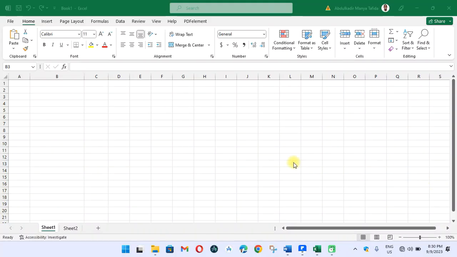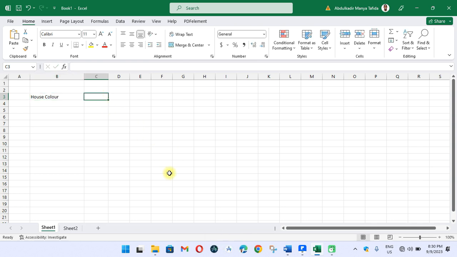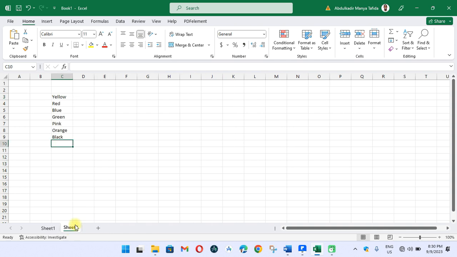So the first one is the dependent drop-down menu. So let's say we have our cell here and say house color. I want to have our drop-down menu here, which we will select the type of color. And in our sheet 2 here, I've listed out some colors of which we select.